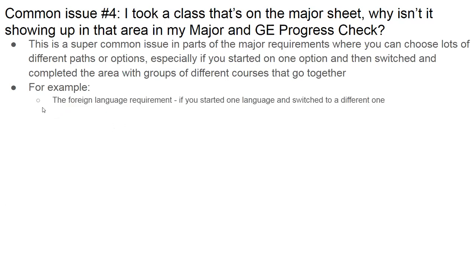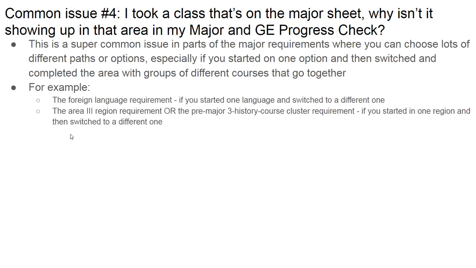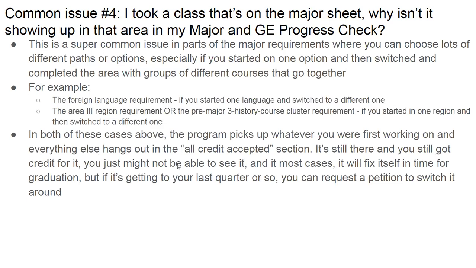So for example, let's say for the foreign language requirement, maybe you started taking one language and you hated it, so you switched to a different one. Sometimes the system gets stuck thinking that you're still taking that first language, even if you've been taking another language. Maybe your Area 3 region requirement, or for my pre-major people, maybe you're doing your 3 history course cluster requirement. If you started in one region or one cluster, and then you switch to a different one, sometimes the system doesn't catch up with you on that.